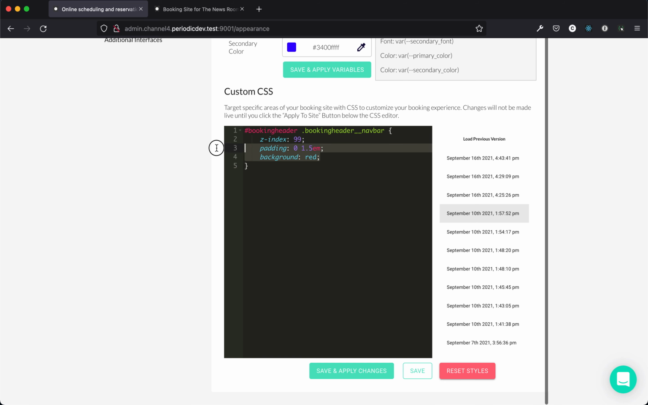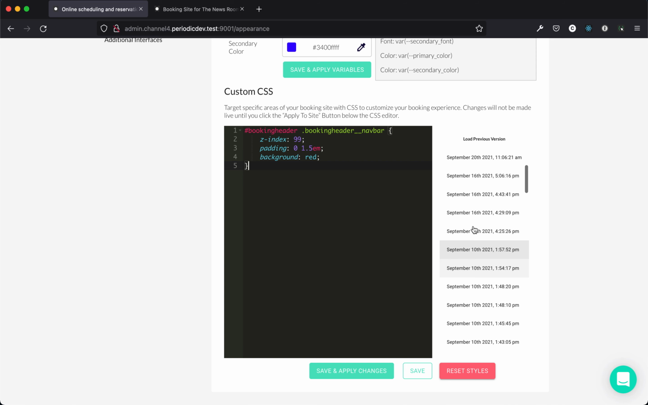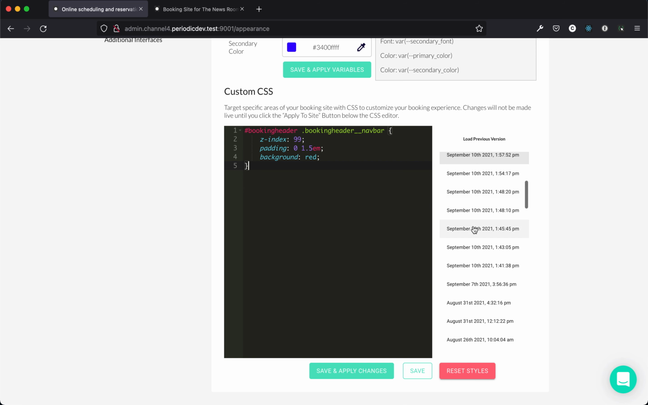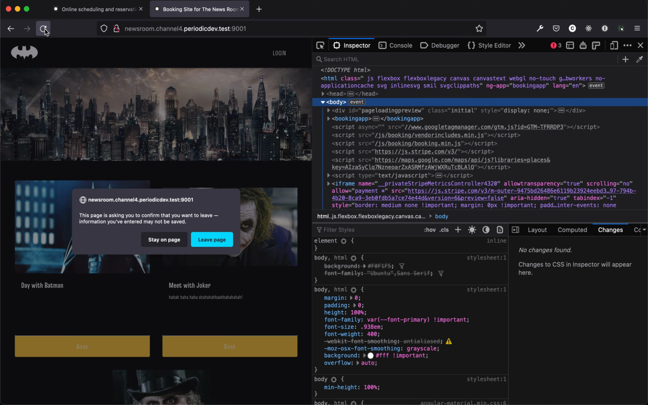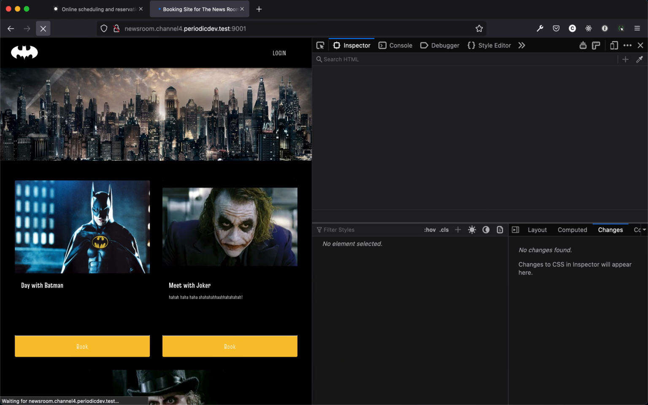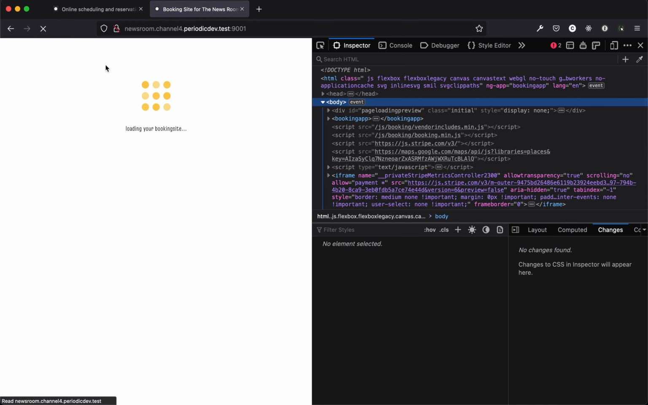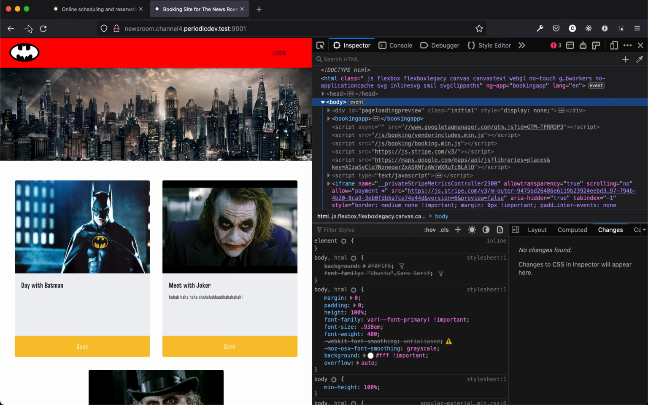And just to give a quick demo of, say, reverting, in this case we're just going to add a background red color, because these are previous edits that I had made, sorted chronologically. And let's click Save and Apply Changes. Appearance settings have been saved, and let's go ahead and refresh, and this will remove our Batman styles, and instead, look at that, we have a red header.